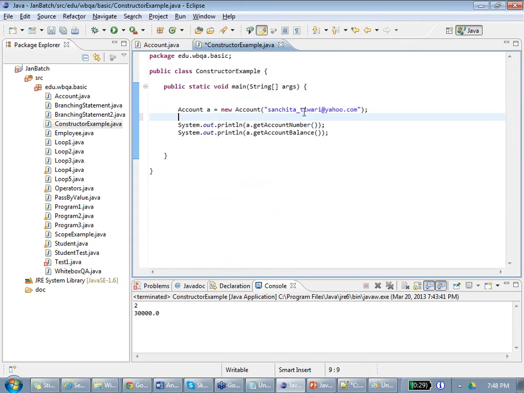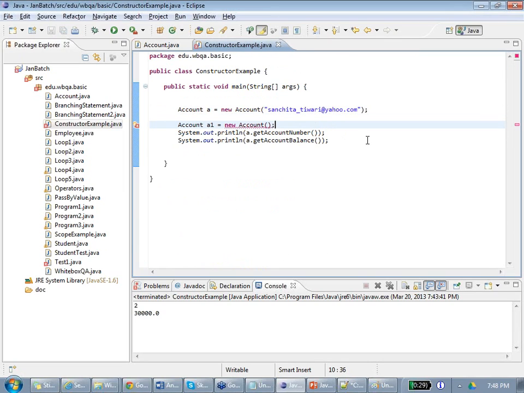So can I create the object now with the default constructor? For example, I want to create another object with the default constructor. Can I do that? No, because there is no default constructor there. I removed it and I put my own constructor there. Agreed? So you can't create an account object just like that. You need to give an email address to create an account object.